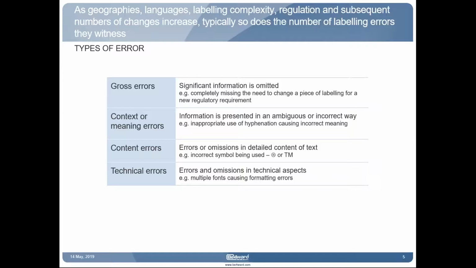So a gross error is like I talked about earlier with the eye drops and the eye syringe, where major sections of content have been missed for some reason, or the wrong source document has been used for part of the text that's being provided. Context or meaning errors are very relevant around translation, where something in a different language doesn't quite mean the same thing as it did within the source language. The example that we've got here: hyphenation can change a meaning in some ways.